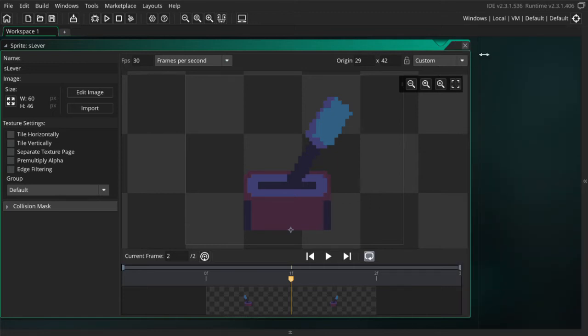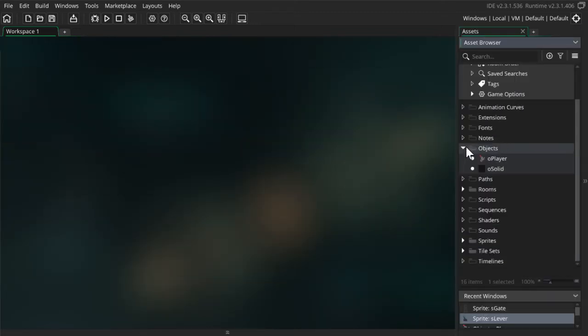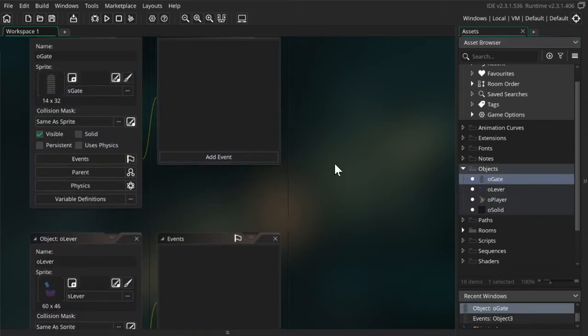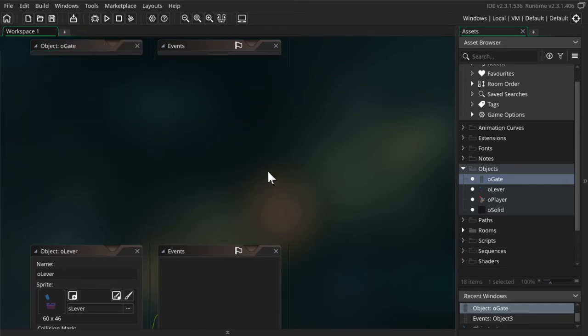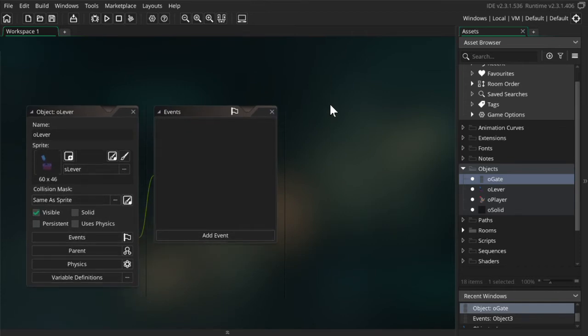Let's go ahead and make objects for both of these, the gate and the lever. So there we go. I set the created objects, set the sprites. Pretty standard stuff. Then we're going to be starting with the lever. The way we want this to work is the player will walk over to the lever, press space, and then the lever will toggle. So we want to check that it's overlapping with the player and space is pressed.